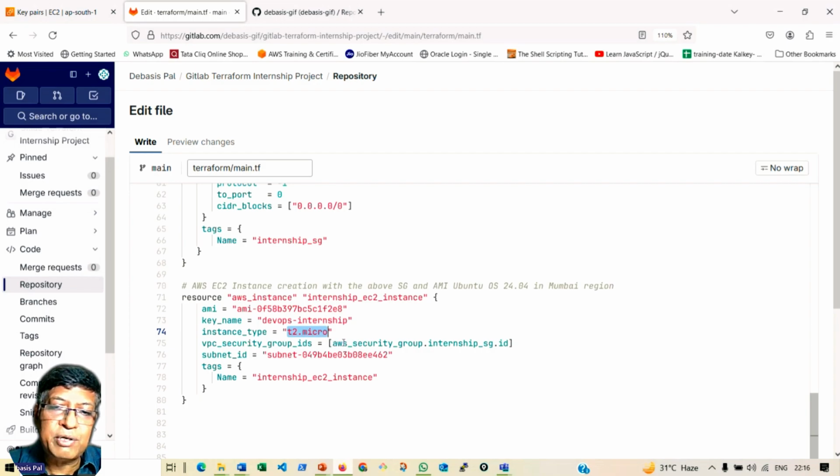And another very important thing is the security group. Did I mention the security group that we have just created? Yes, I have created internship SG. And for that ID, I'm going to attach it with my instance. And I have to create that instance in a particular subnet, that is within the VPC.